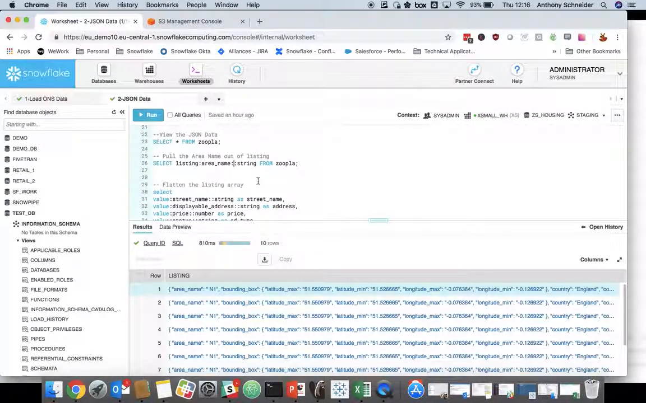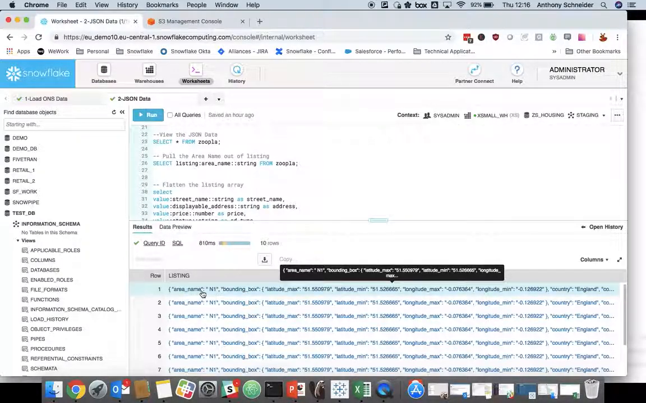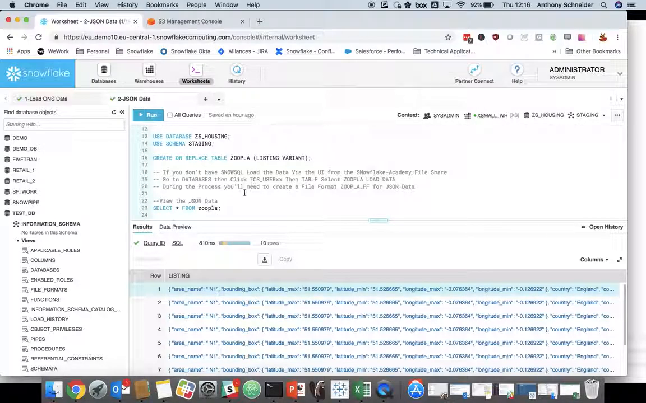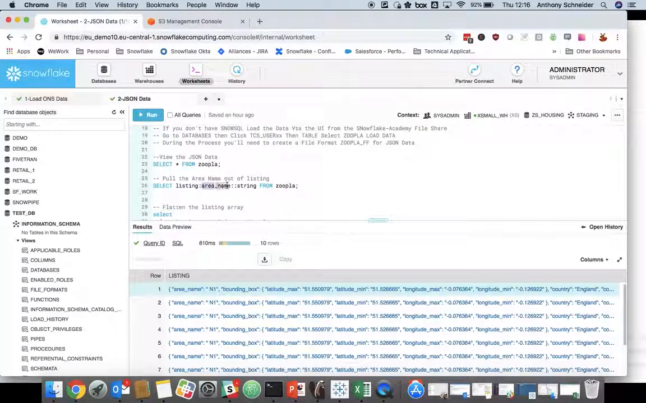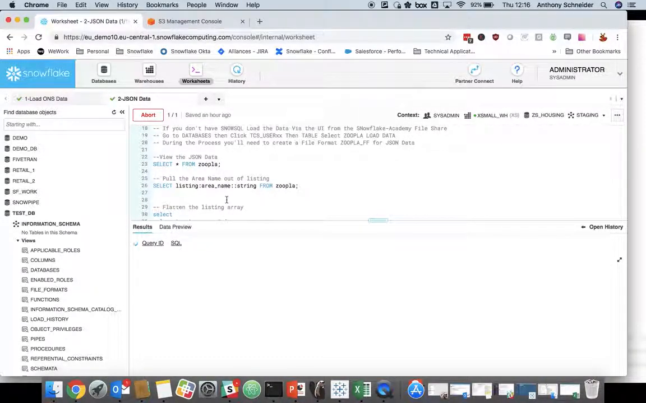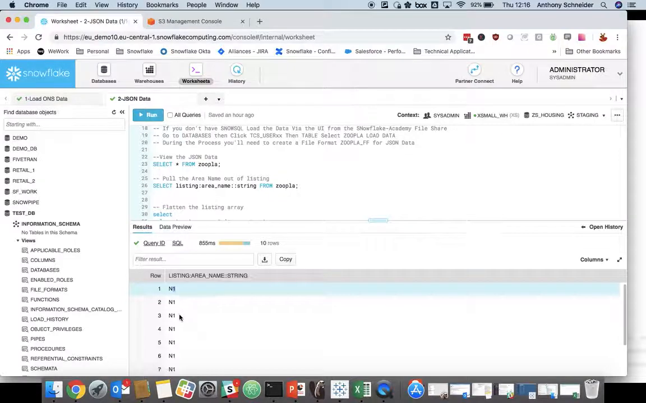Using Snowflake's JSON SQL notation here, path notation, we can start to get some data out of that JSON and start to query it with regular SQL. So we can see area name there is a tag within that JSON. If we query the listing field, remember I called the variant type listing, and then we start to probe into that by pulling out the area name and casting as a string. And it's as simple as that. It's pulled out N1. So all the properties that I loaded today were from the N1 postcode.